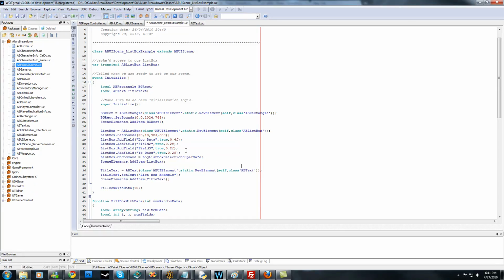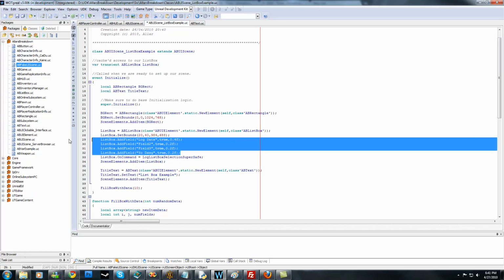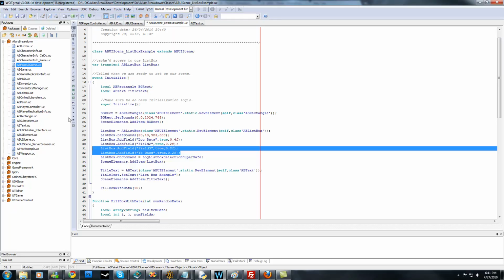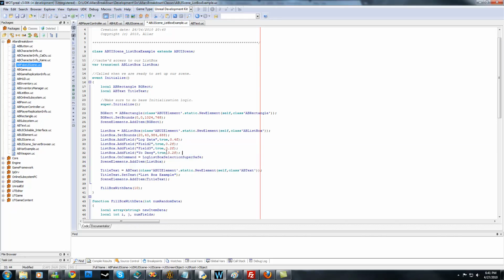All right, not shown here, but really simple, you can add fields at any time. It's completely at runtime. There's no need to do it just to initialize. You can do it anywhere. And in fact, you can even reorder fields, but I'll go into that later.